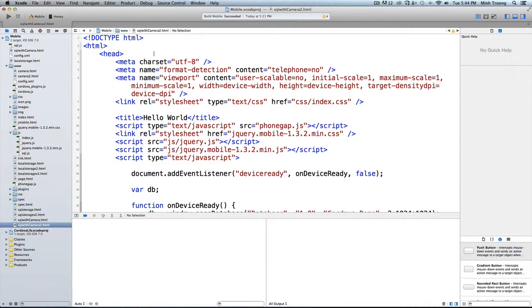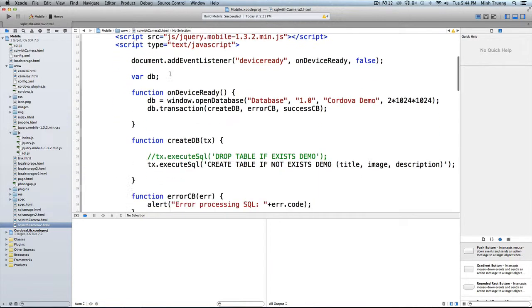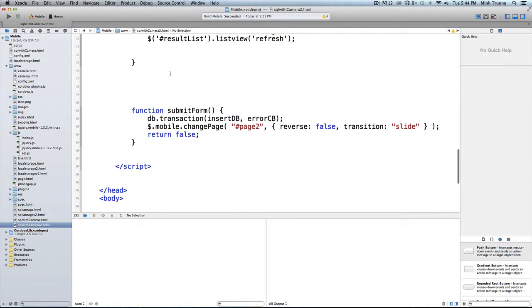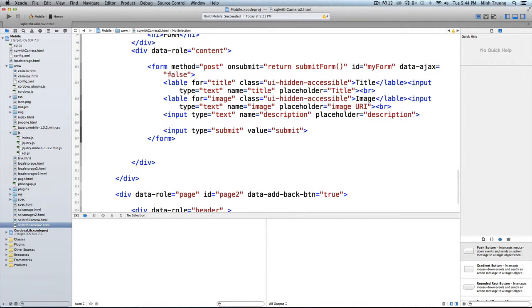This week's lesson, we're going to cover the camera API and saving it to file. For this example, we'll take last week's example with the database, and we're going to actually add an image, a camera button rather than a handwritten input text button.